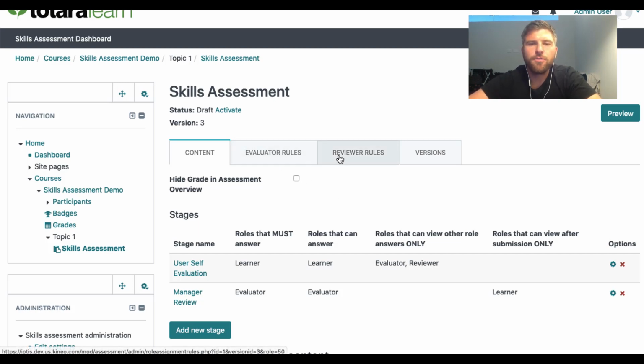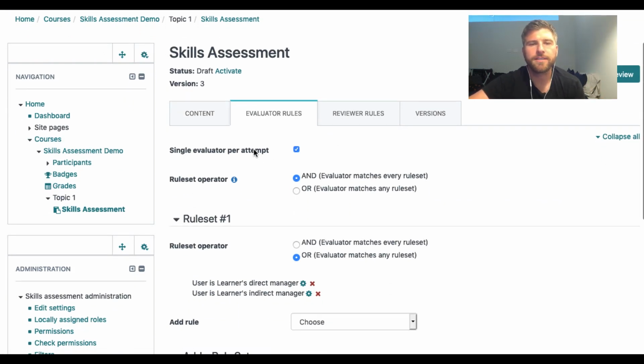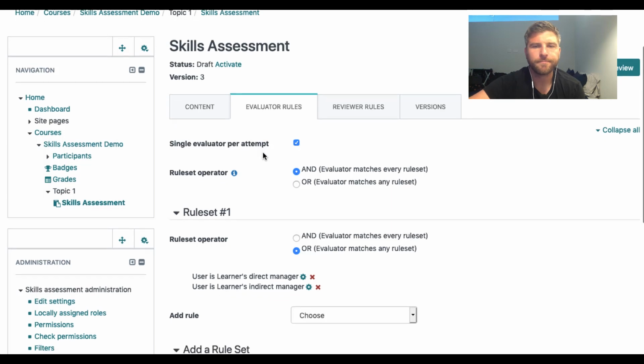I mentioned that the two other types of roles within this activity are the evaluator and the reviewer. The evaluator who's directly interacting with it, and the reviewer who is just reviewing the content and the answers. For both the evaluator and the reviewer, you can decide whether there's a single evaluator per attempt or if multiple people have the ability to evaluate.